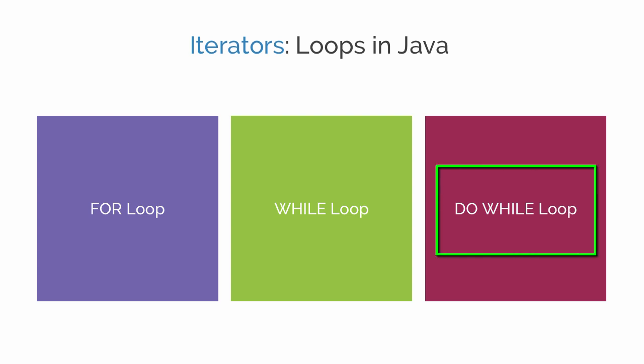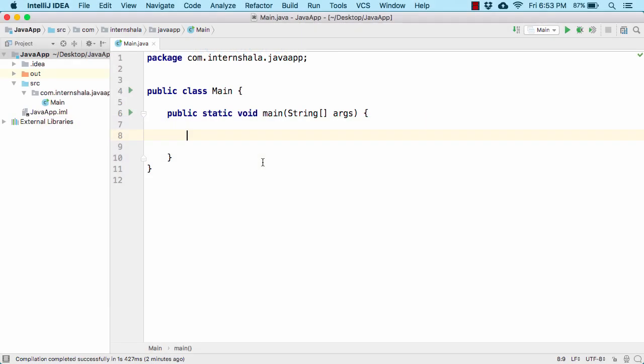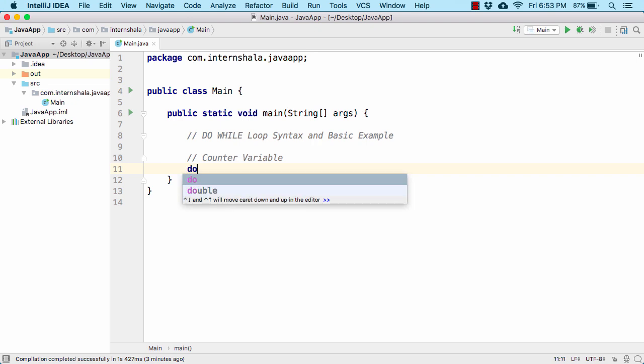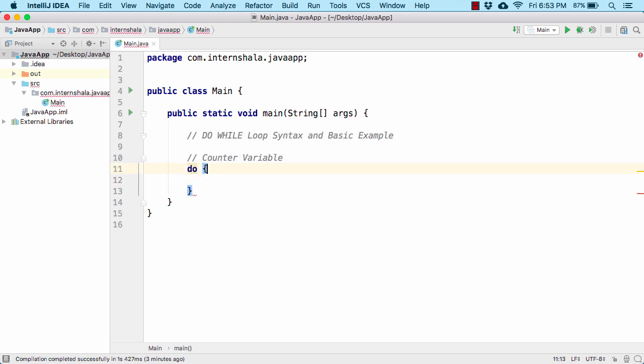And now it is time to explore the do-while loop in Java. So here inside the IntelliJ IDE, let us now check out the syntax of do-while loop along with the basic example. So first of all, for the do-while loop as well, we need to have our counter variable. And then we need to use the syntax of do followed by curly bracket open and close that makes our block. So within this do, we need to write our code.